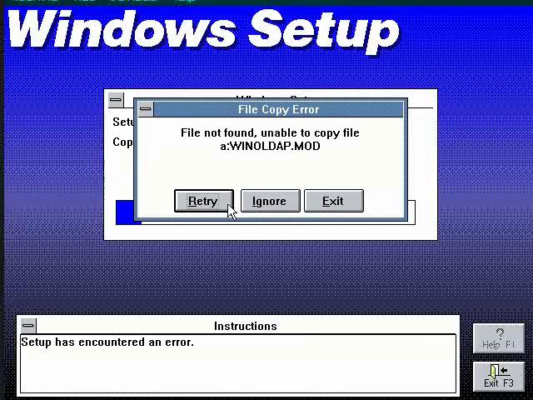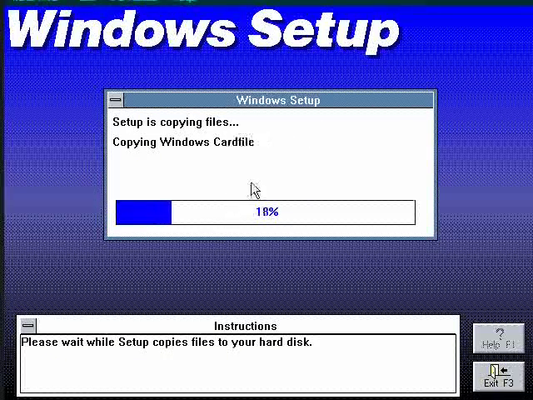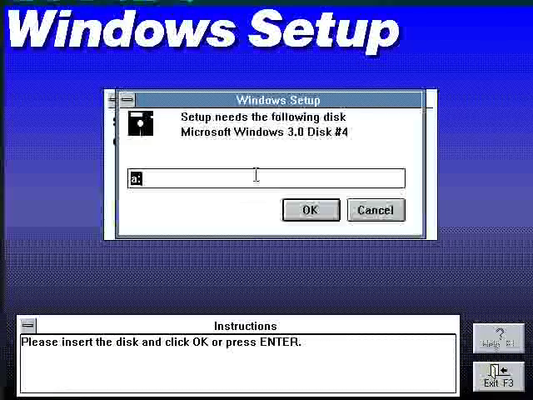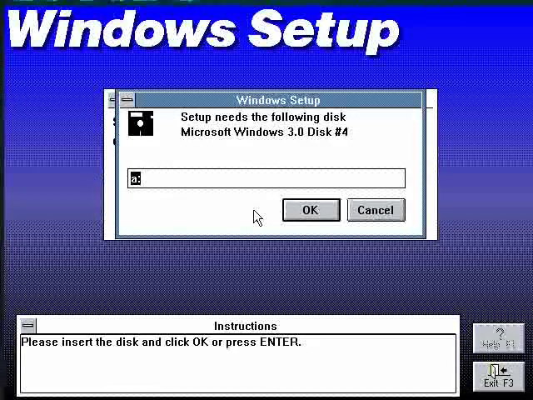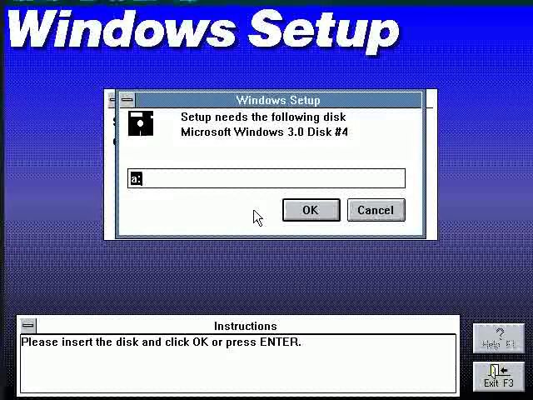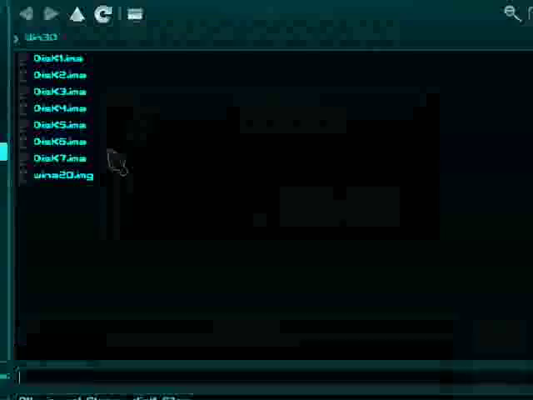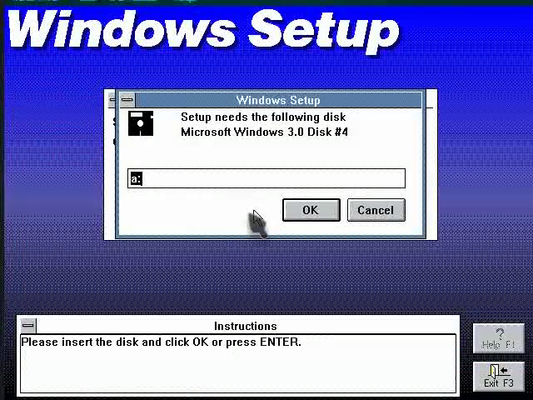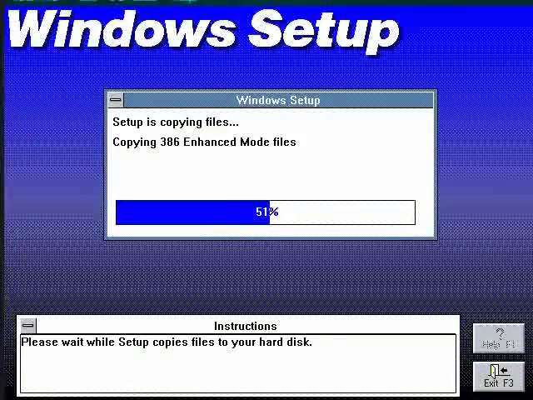Oops. Retry. Hope I didn't do anything. I pressed cancel by accident for disk number 3, so that was kind of weird. I don't know why there's a cancel button there, but I guess we'll find out in a second if that broke or not, because I accidentally pressed it by going too fast. Mouse was jumping around a little bit.